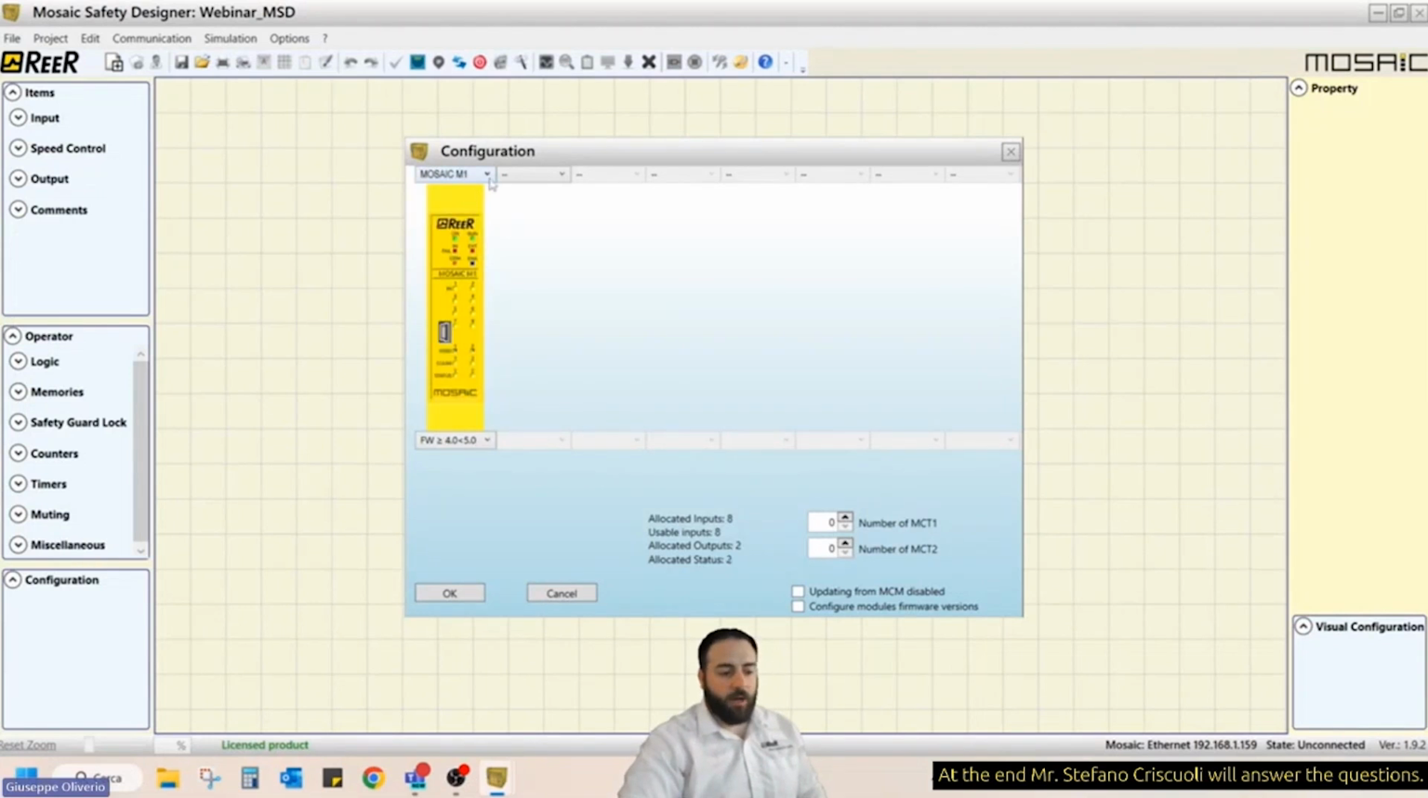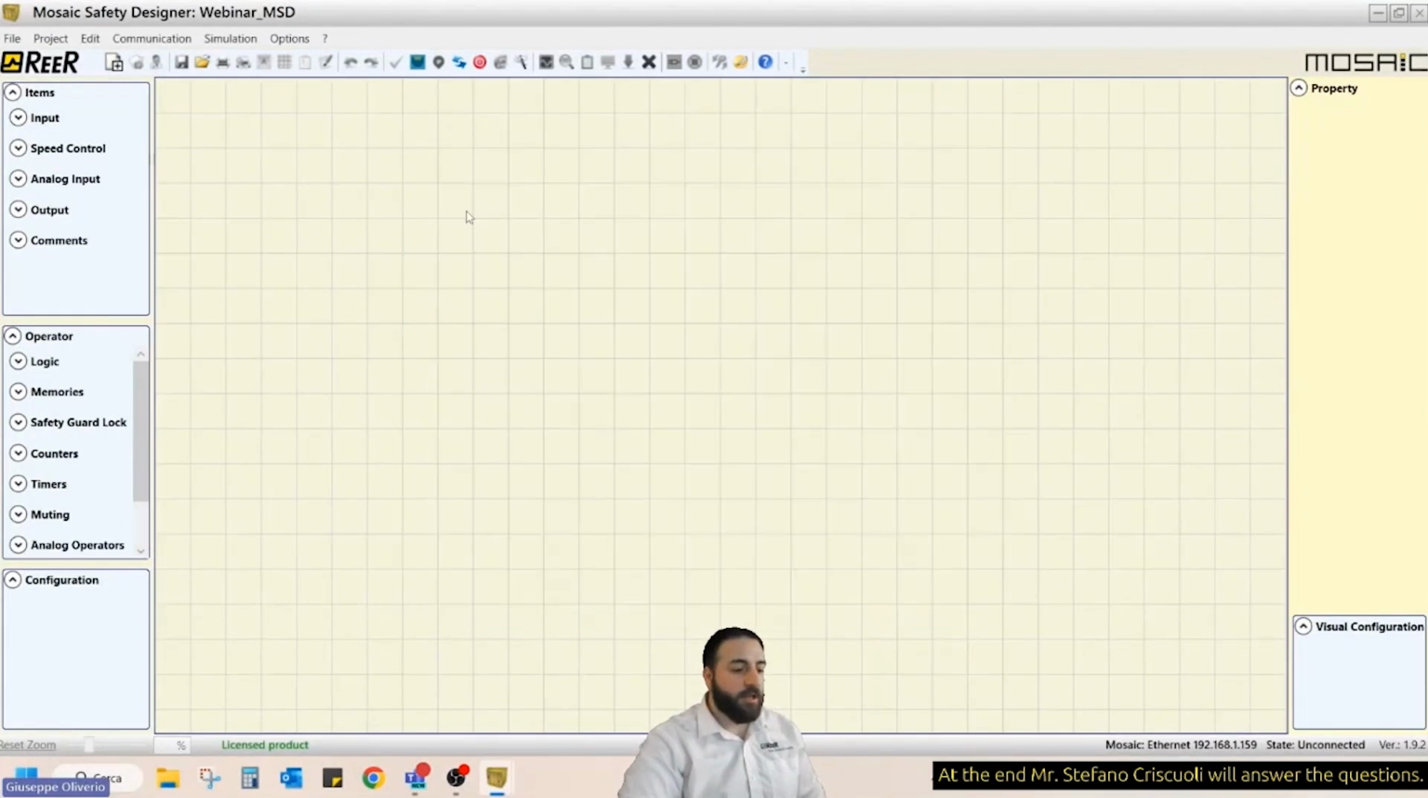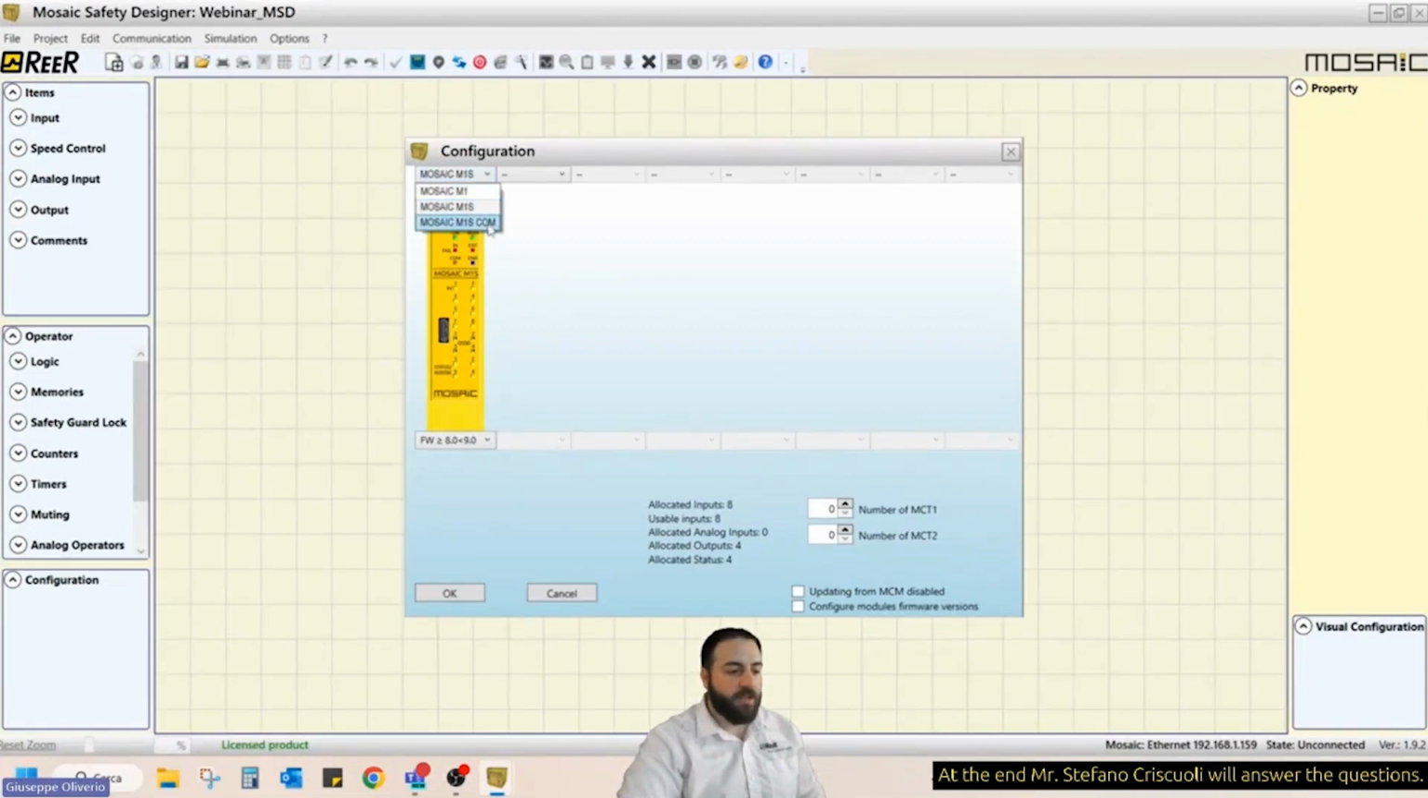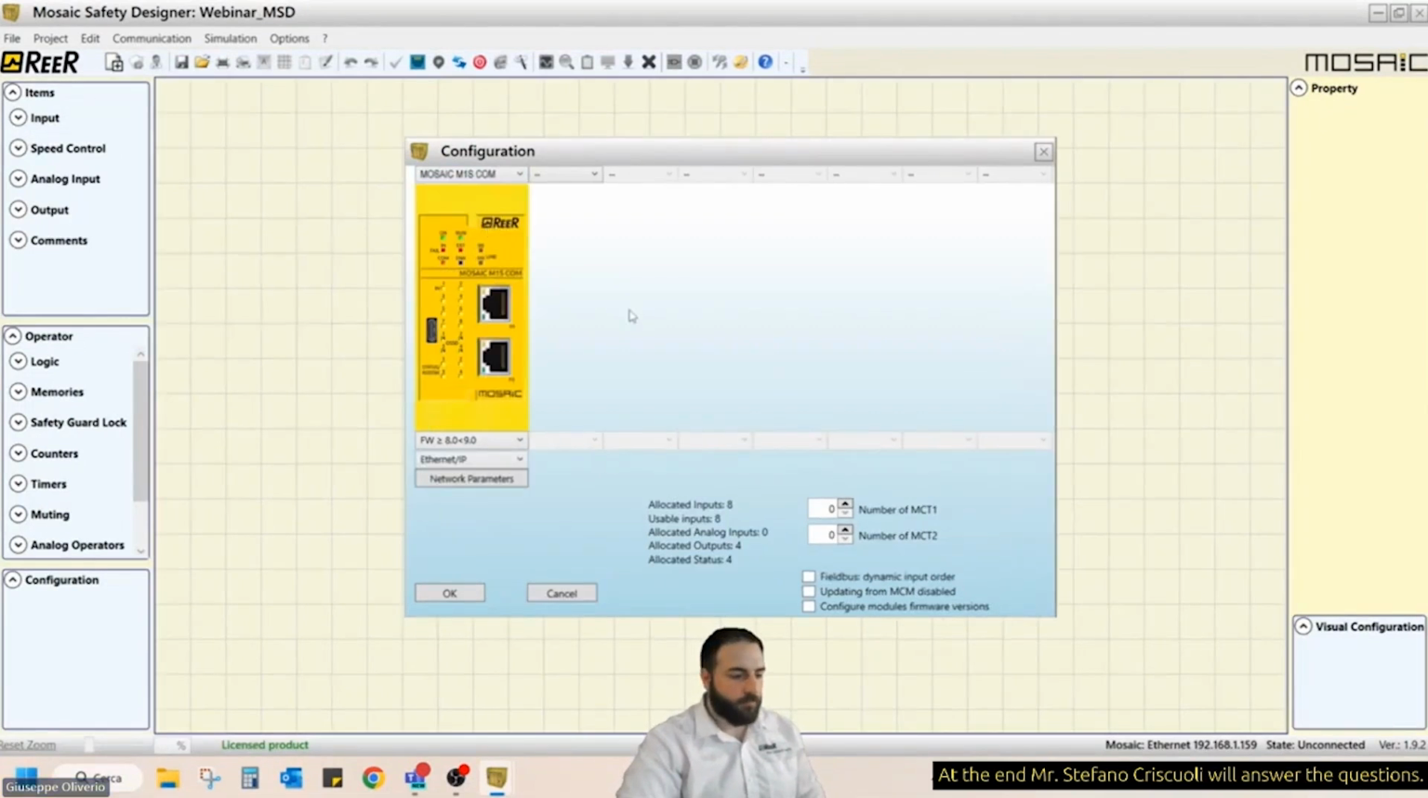So we have the M1, as we already know from the previous webinar, the M1S, and the M1S-COM. Today, we are going to use the M1S-COM because I want to remind you that the next webinar will be directly focused on the M1S-COM functions, the PLC, the fieldbus communication, and the remote control from the Ethernet port.